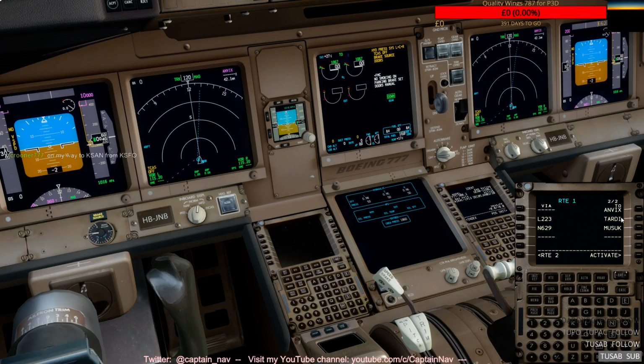But before we get to it, we'll check the route is correct. On your way to San Diego, I believe, from San Francisco. Very nice. ANVIK L223 to TARDY and N629 to MUSUK, so that's correct. We can activate and execute.